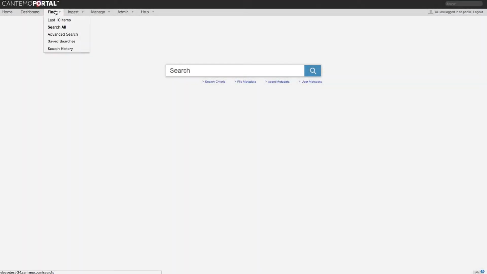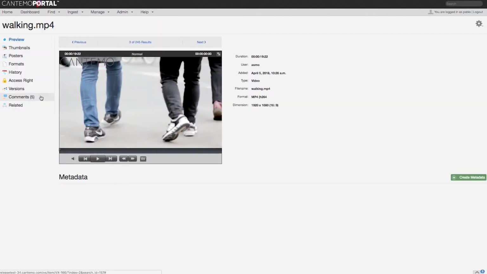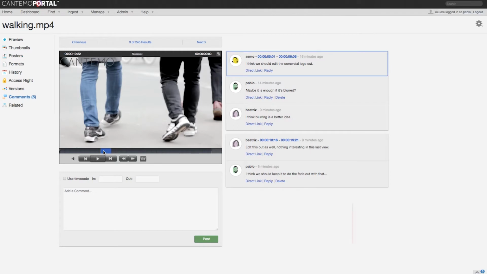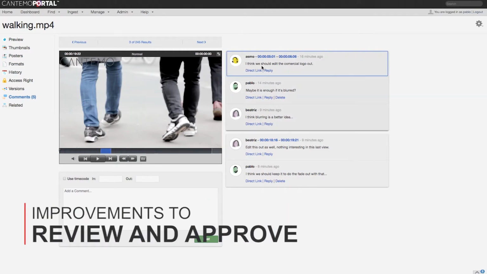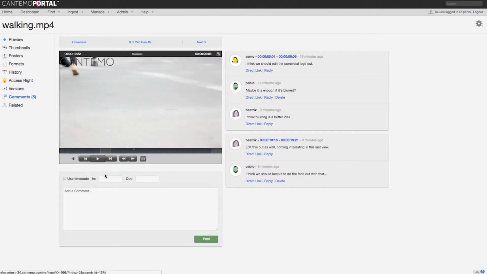Welcome to the latest version of Cantemo Portal 3.4, which features a number of workflow improvements and enhancements. Review and approve workflows, as well as having an improved user experience, now support timecode-based commenting.